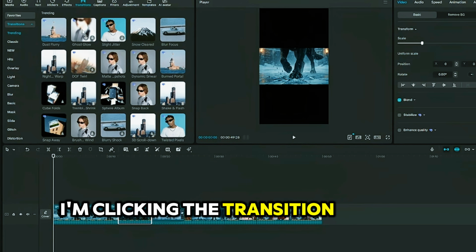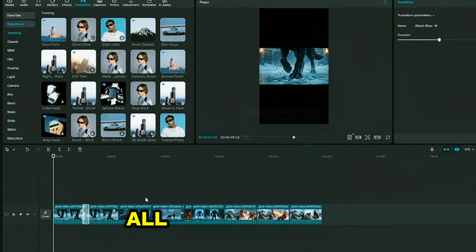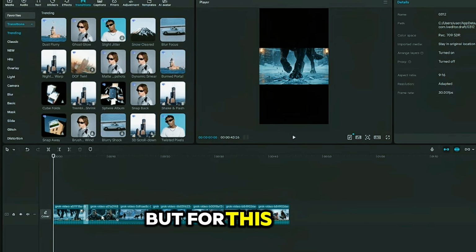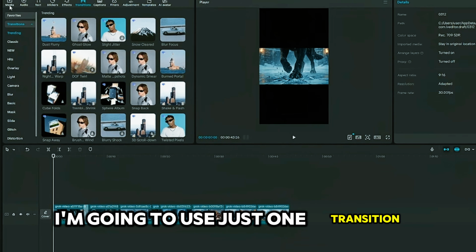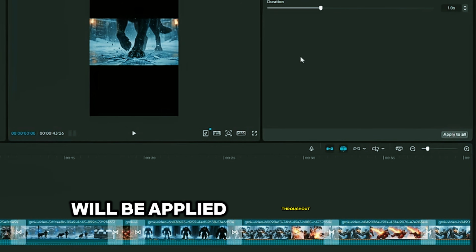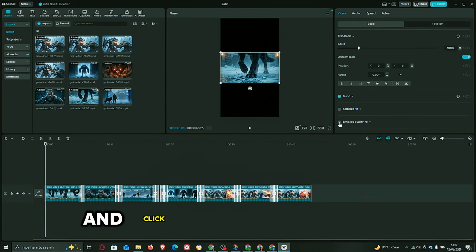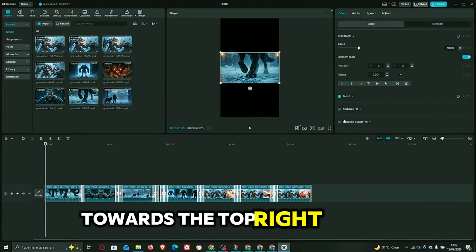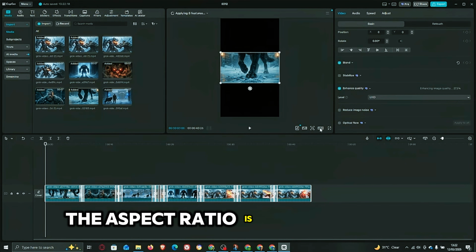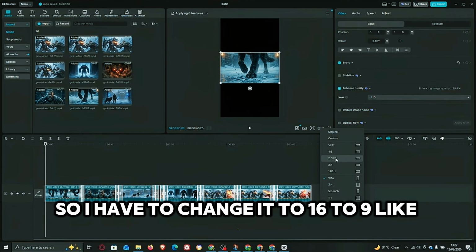I'm clicking the transition icon at the top left corner. You can decide to use one transition all the way through, or you can change it and use several transitions. But for this video, I'm going to use just one transition, and then click Apply to All, so the transition will be applied throughout the entire video. From here, I can highlight everything and click the Enhance button towards the top right corner, which is more like upscaling the video. The aspect ratio is currently 9:16, so I have to change it to 16:9, like this.